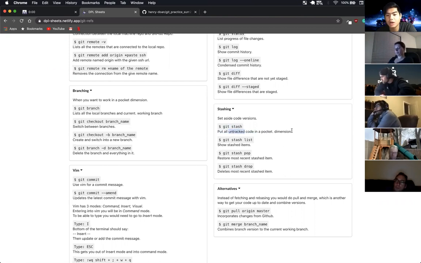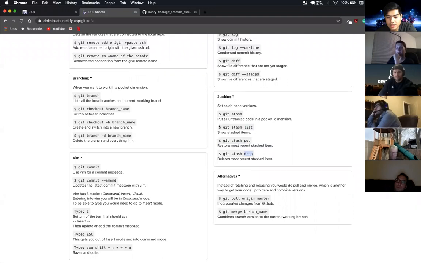Again, this only works for untracked stuff. So if you add and commit those changes, you can't really stash those changes. Those are only things that you can't add and commit yet. You can also list all the stash items. You can revert back to a stash item, or you can delete a stash item. So you can do those with stashing there. So that's to set aside code versions.